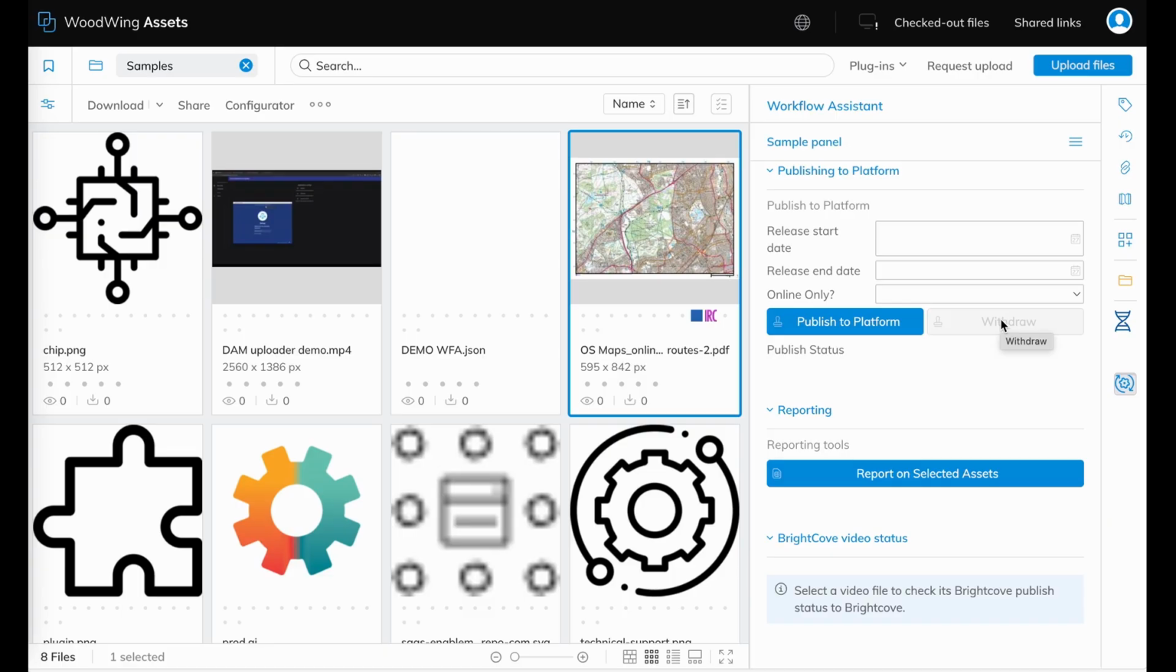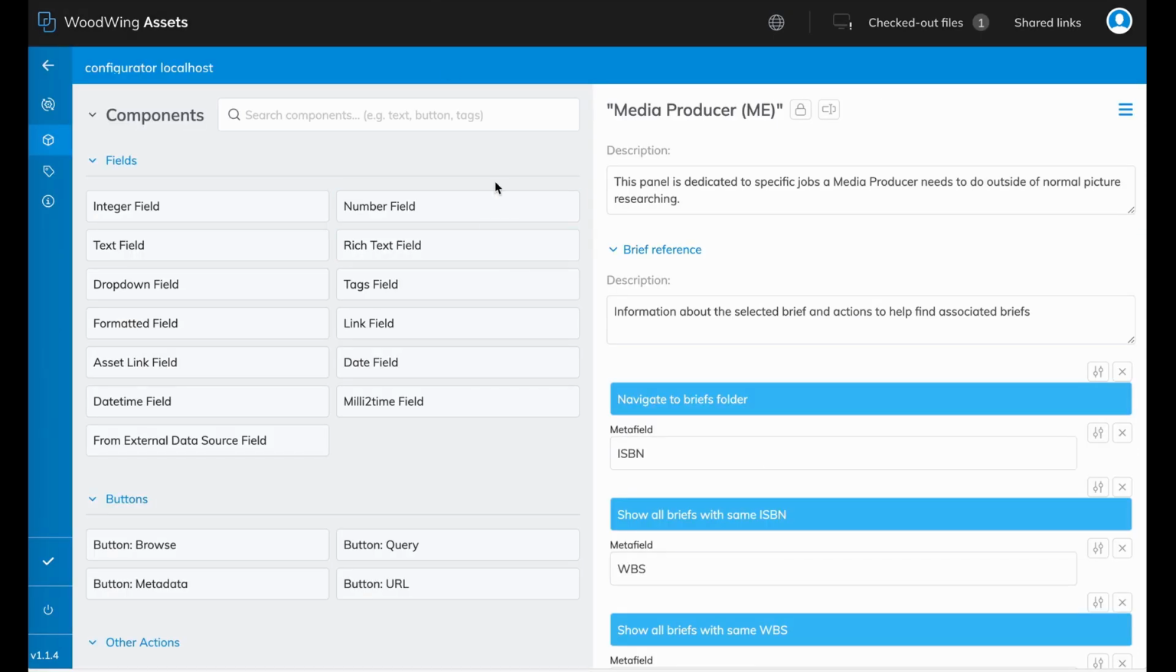So this is how the contextual nature of the workflow assistant can make sure that users are less error prone and can perform the function driven by the instructions that you are presenting to them. So how do we do it on the back end? If we just have a quick look at the configurator.